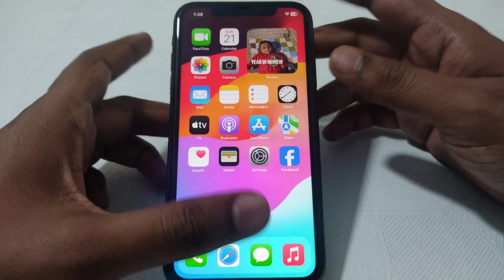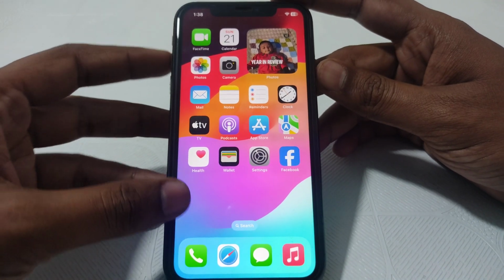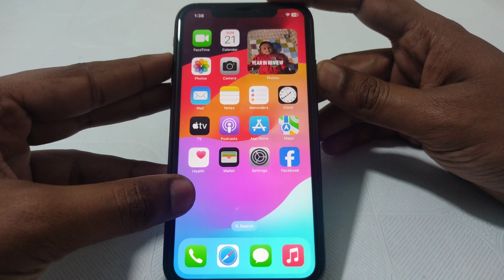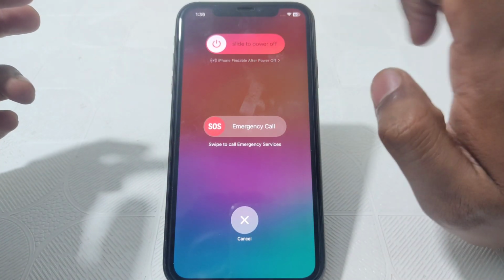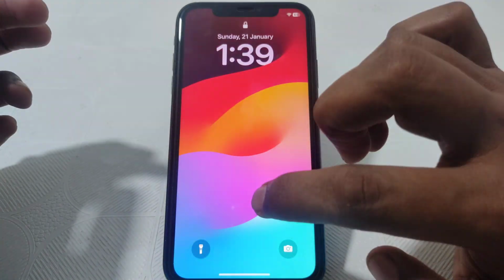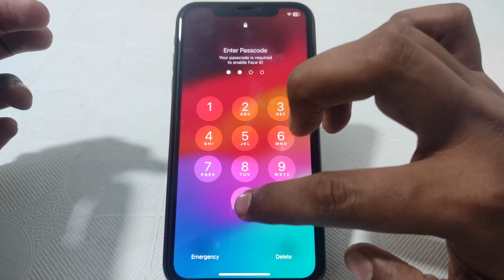what you have to do, you have to simply restart your iPhone. For this you have to simply press and hold the volume up and power button. After that you can simply slide to power off, and after that you have to simply power off your iPhone.